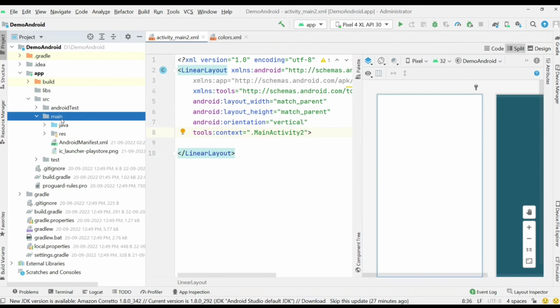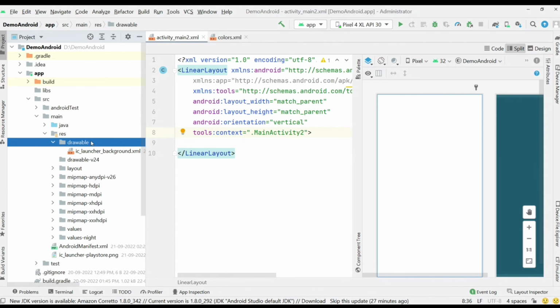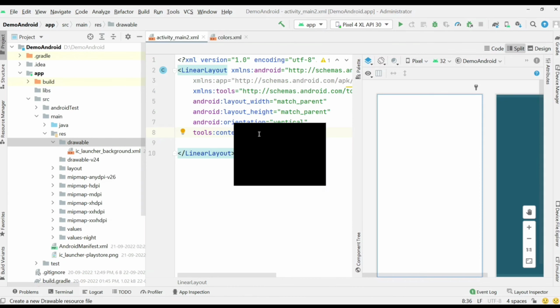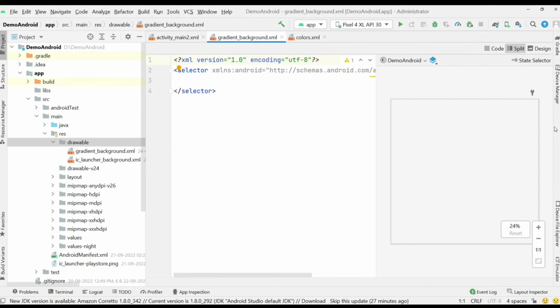Inside sources you have to click on main, drawable, and then right click and choose new drawable file, and here you have to give your name. I am giving here gradient underscore background because this is a gradient file with the different colors. Yeah, here it is an .xml file.